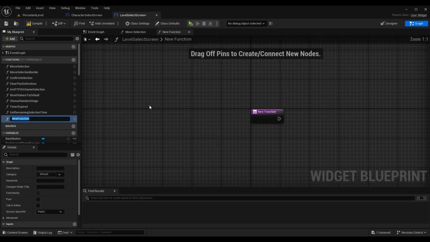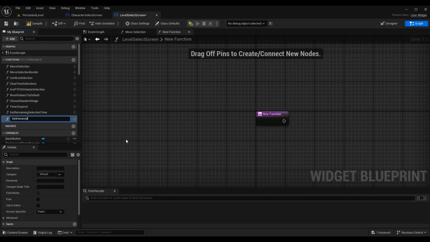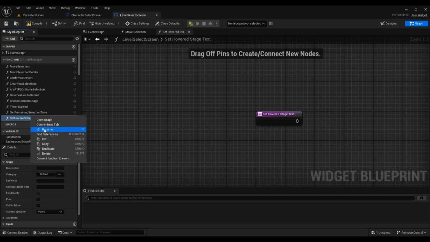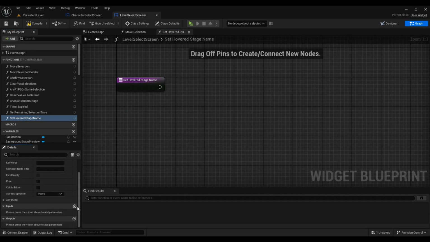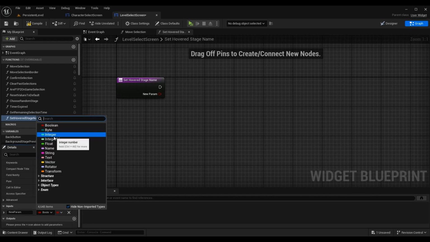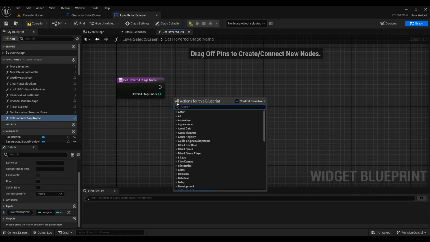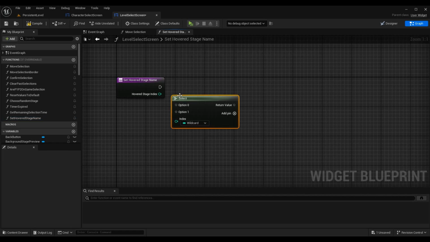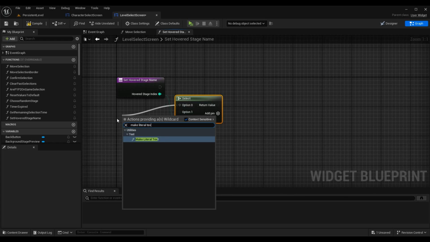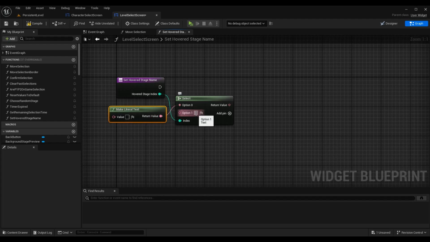So go ahead and add a function. We're going to call it set hovered stage text. Actually, let's do name instead of text, because I believe that's what we did on the character select. For our input parameters, we only need one right now, and that will be our index. So we can do hovered stage index as an integer. Then we're going to get a select statement, put the hovered stage index into the index on the select, then change the pin type, which it won't let me do. So then instead we will do make literal text.